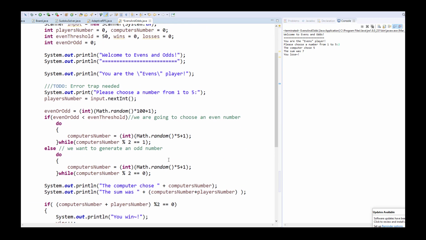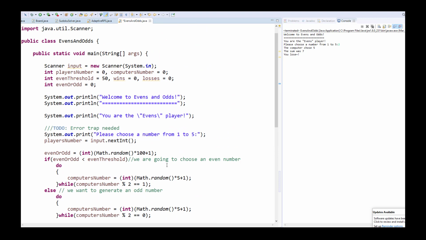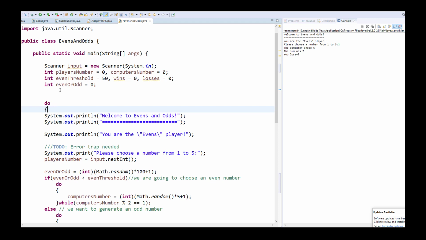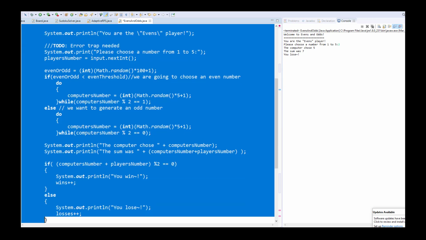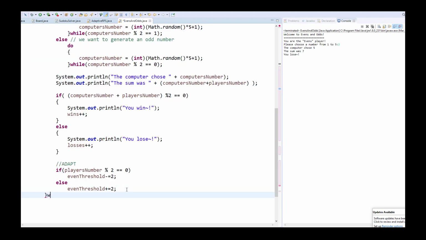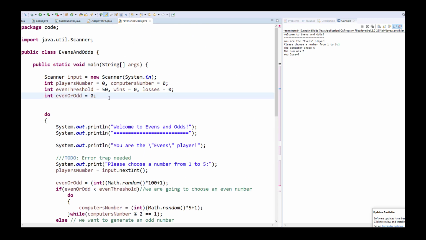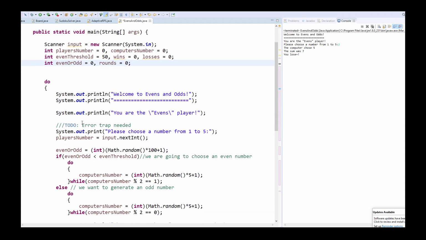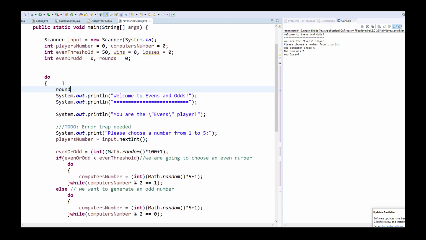Now, in order for this to work, because right now it only does 1 round, we need to actually loop this. So we're going to put this whole thing into a do while. In the problem that I gave, we had over 20 rounds. So I'm going to say while rounds is less than 20. We're going to make a variable here, rounds is equal to 0, and at the beginning we'll just say rounds plus plus, so we'll add 1 to the rounds.